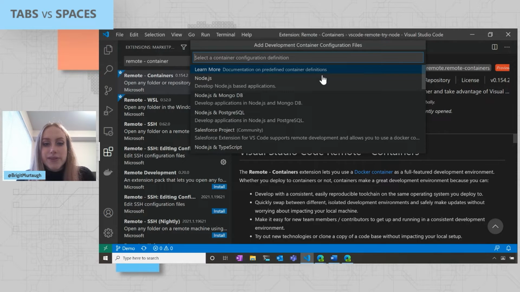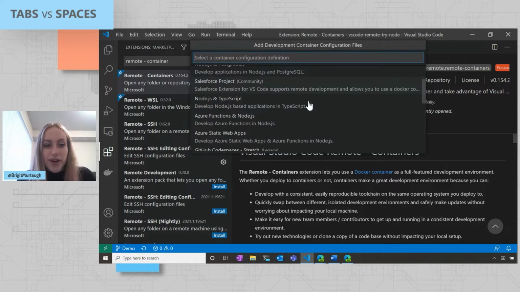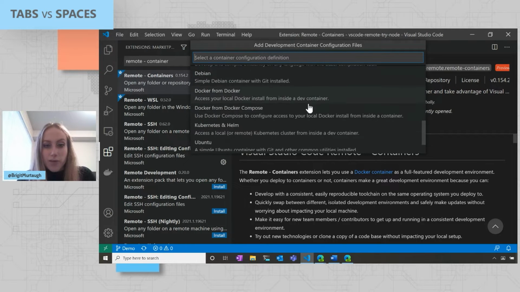Now, the Remote Containers extension is pretty smart. It's able to detect what kind of application I'm actually working within. So it knows that I'm working in a Node app. So it's going to suggest, hey, I think you want to add some sort of Node container, and you want to work in a Node dev container. So I'm going to go ahead and select this first Node option. We can see that you actually have tons of other options for other kinds of apps that you might want to work with.